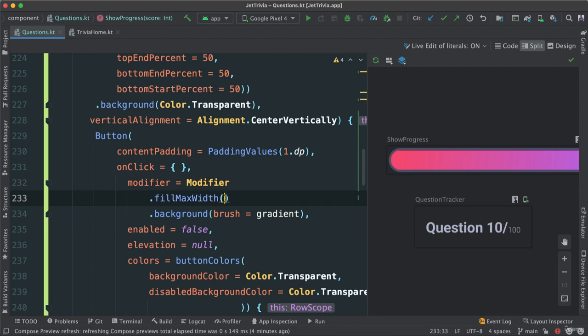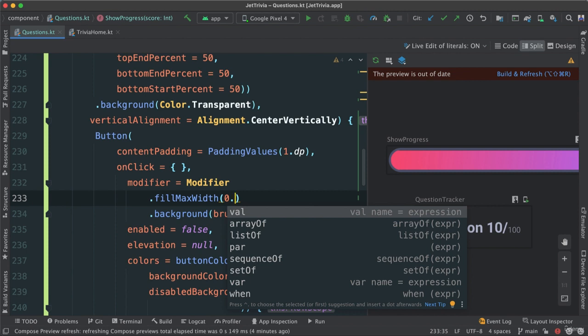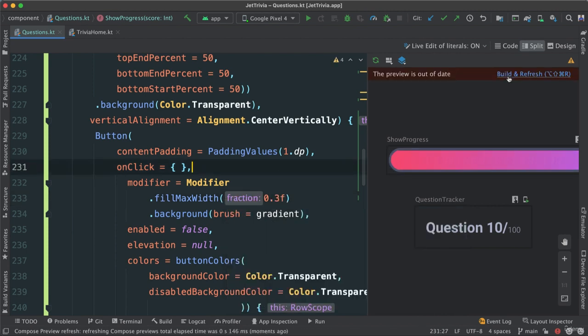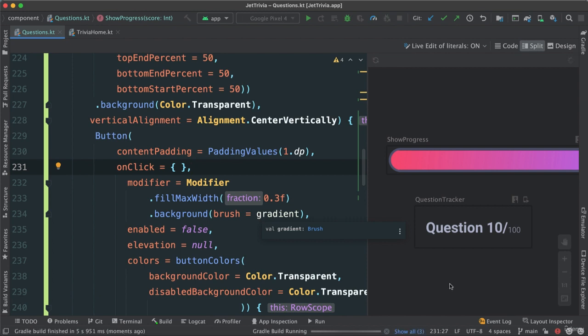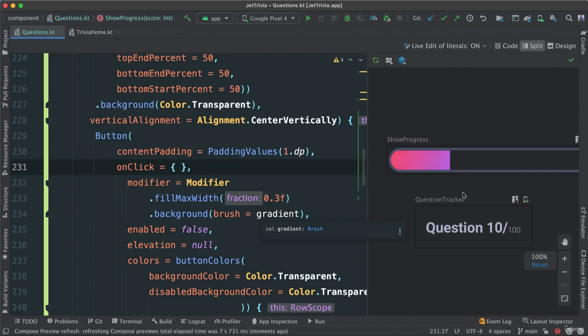Because look, if I pass here, let's say I want 30%, 0.3f like this, what's going to happen now is you're going to see this is going to be smaller. The contents inside, right? The gradient. Voila, there you go. You can see that. So we are going to use that to our advantage.